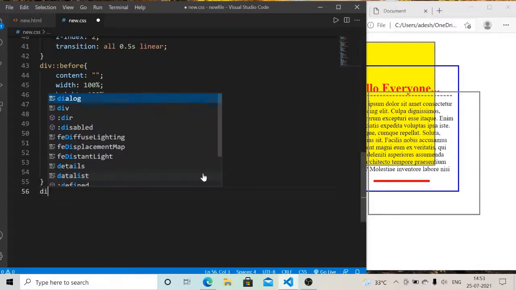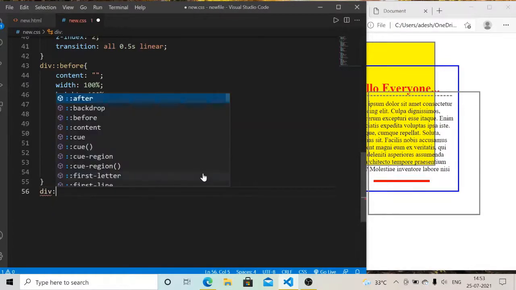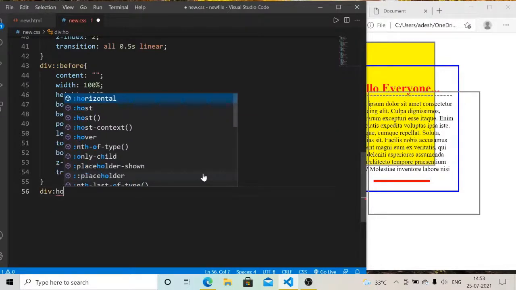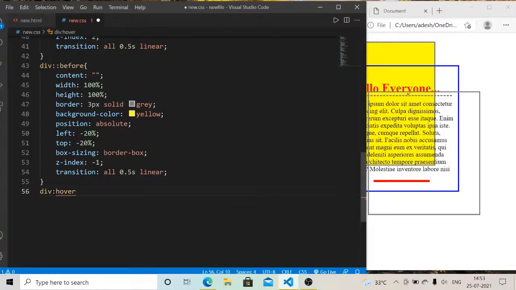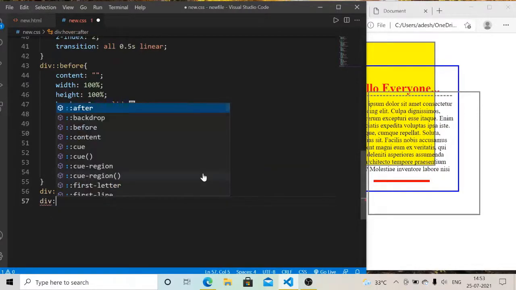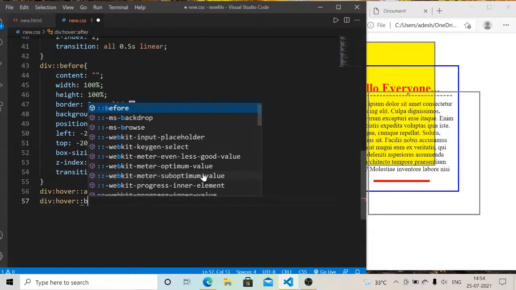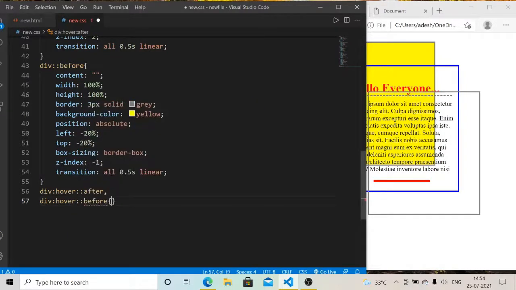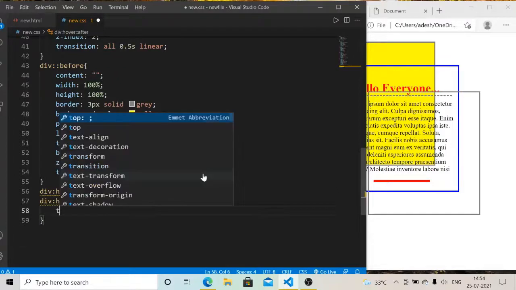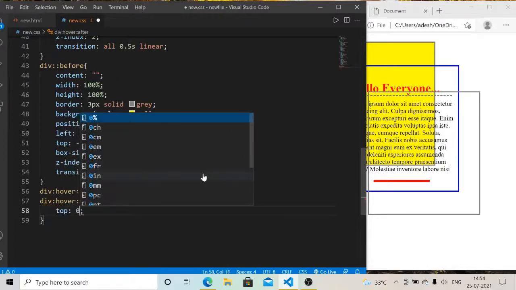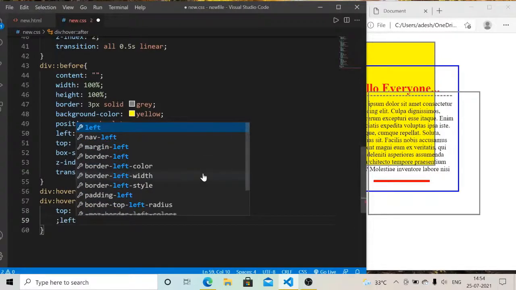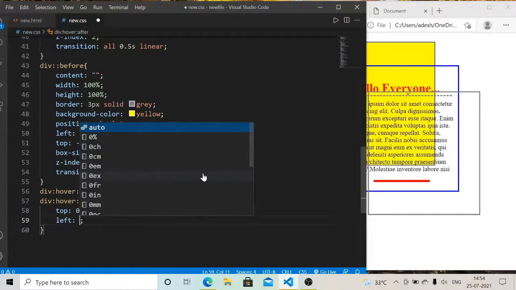So I write the div, then a colon, and I write hover. After that again a double colon, and after that a comma and div. I apply the same hover effect, so that's why I write both the before and after elements here. Now I want my top position to come to 0, and also the left position to come to 0.